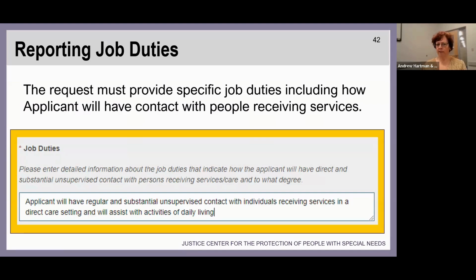So below is an example of what those job duties would look like. Applicant will have regular and substantial unsupervised contact with individuals receiving services in a direct care setting and will assist with activities of daily living. That is just an example.